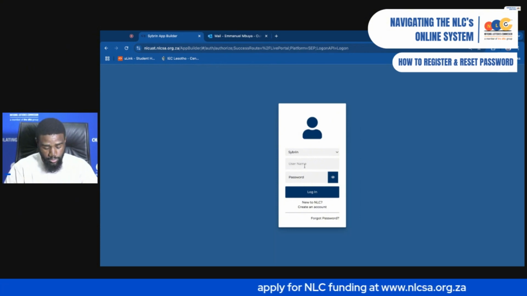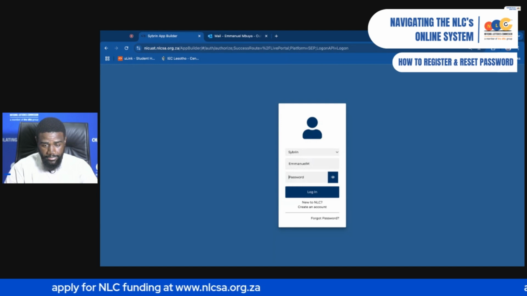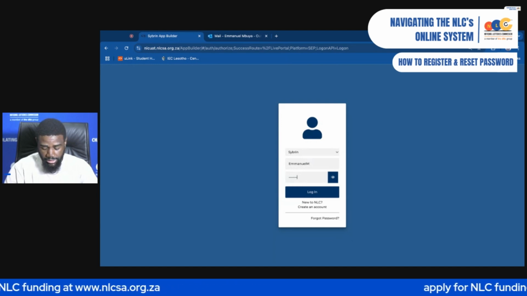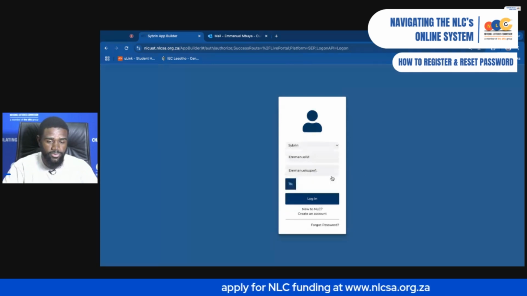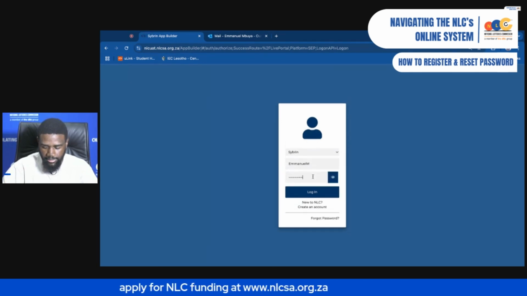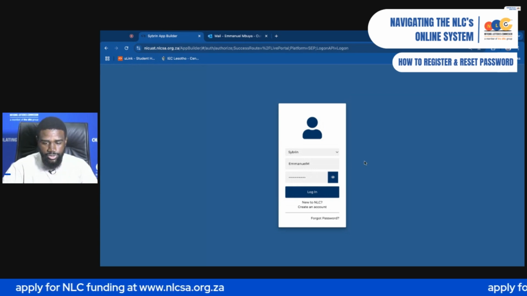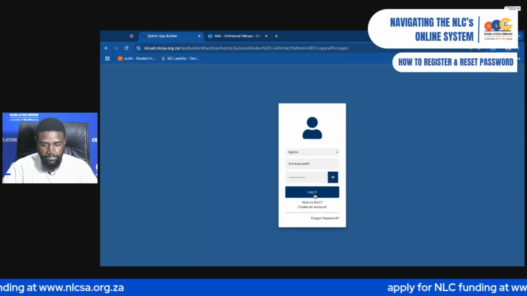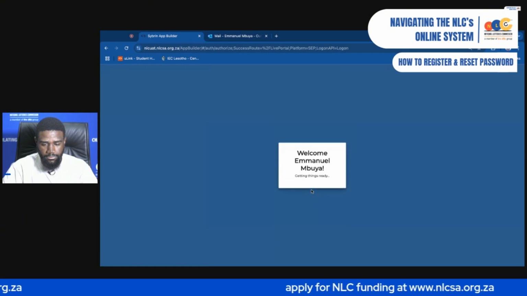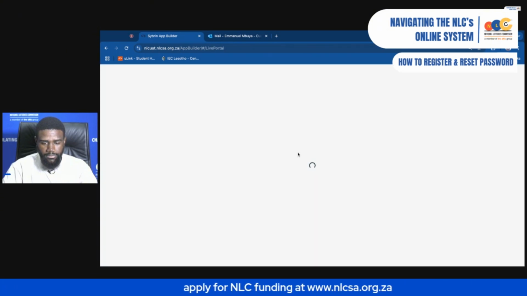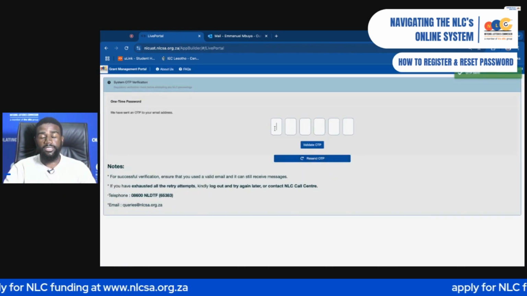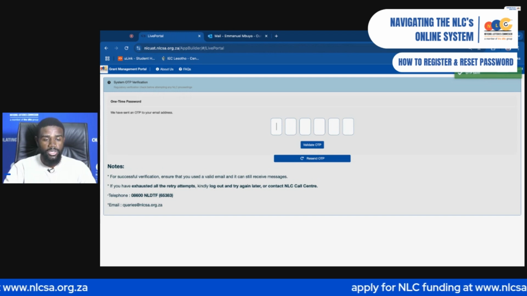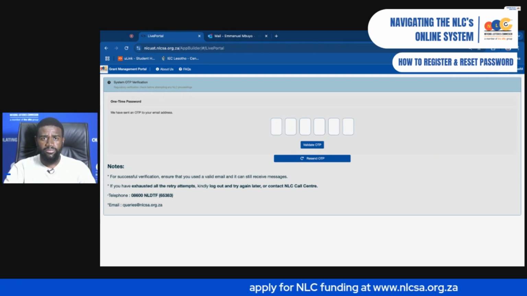Now we'll try to log in with the new password. So I'll put in my username, like we all know, and put in the password. You can also just view your password to be sure that you're actually putting in the correct password that you just reset. And as you can see, the system is welcoming me because I did indeed put the correct password, and you are sent to the OTP screen that most of you are familiar with.